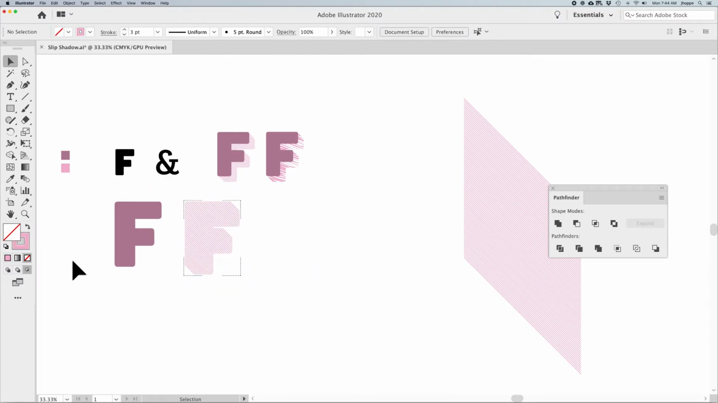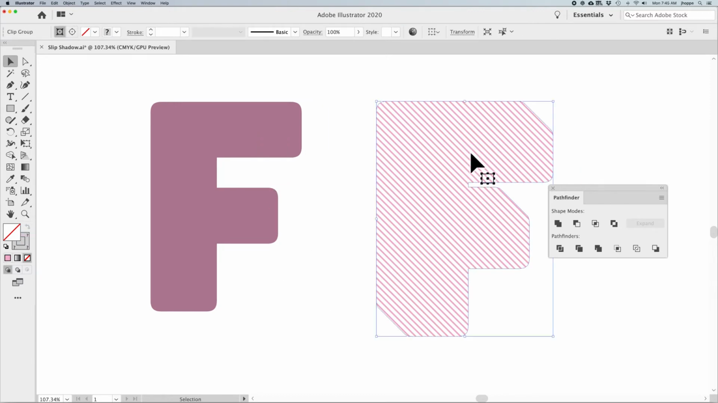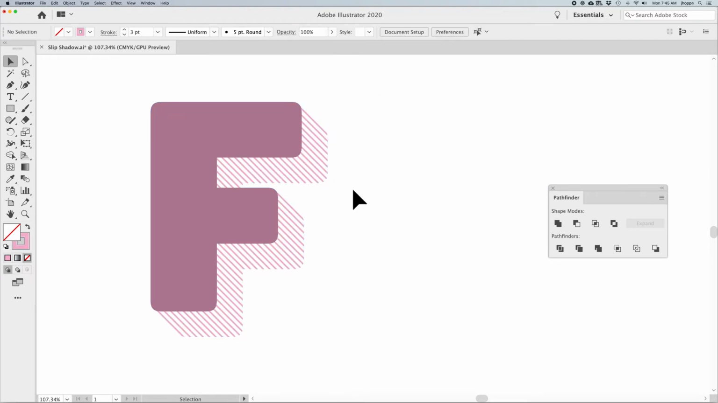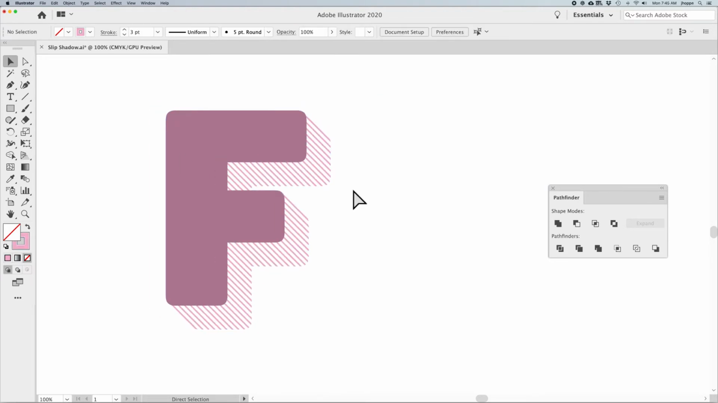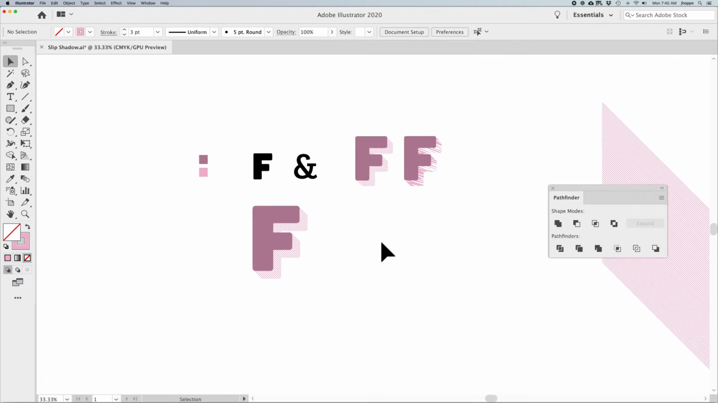I can click off this, click back on my Draw Normal mode, and there is my little slip screen right there. So I can take this object, and I'm going to move it behind here, make sure I select the object. I'm going to move it behind here, line it up exactly with that, and there is my little slip shadow.